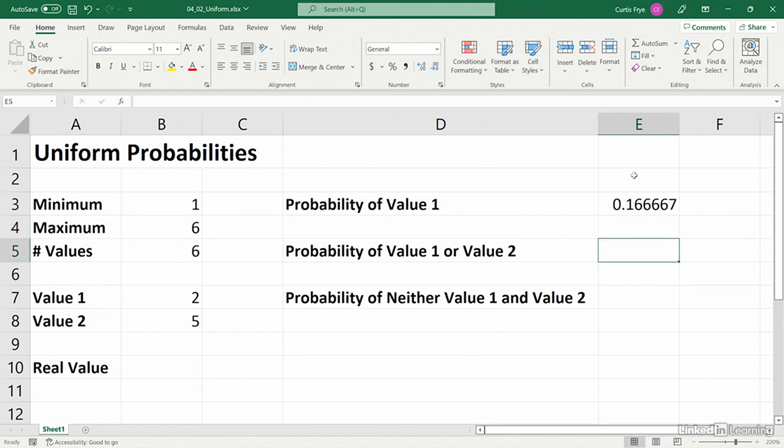If I want to calculate the probability of value 1 or value 2, then that would be equal 1 divided by the number of values, which again is in B5, plus 1 divided by B5 again, because I'm looking at 2 distinct values. Enter, and I get 0.33. And yes, it is possible that the randomly generated values in cells B7 and B8 could be the same, in which case the probability of value 1 or value 2 would be the same as getting a single value, but I'm working in the abstract here as opposed to with the specific values in B7 and B8.